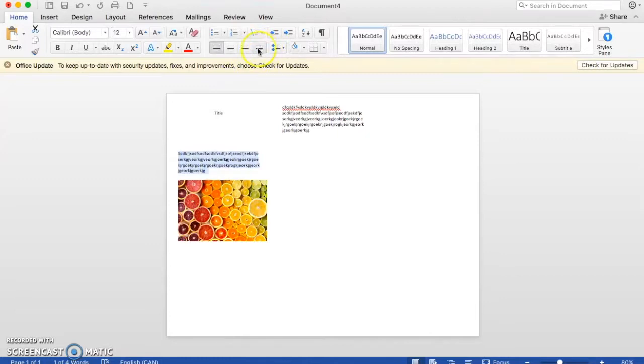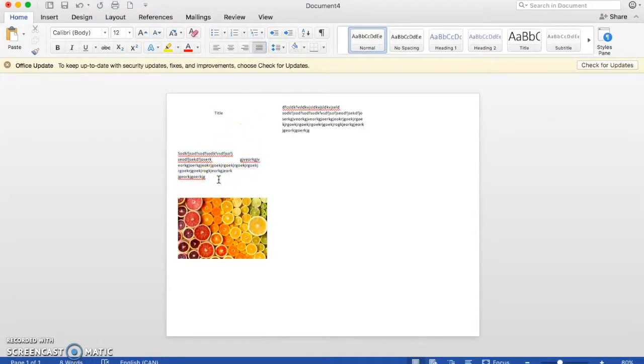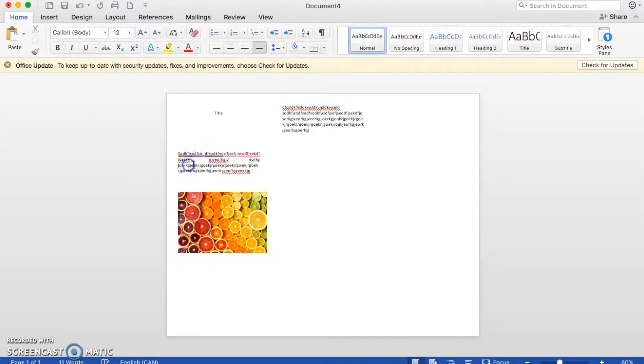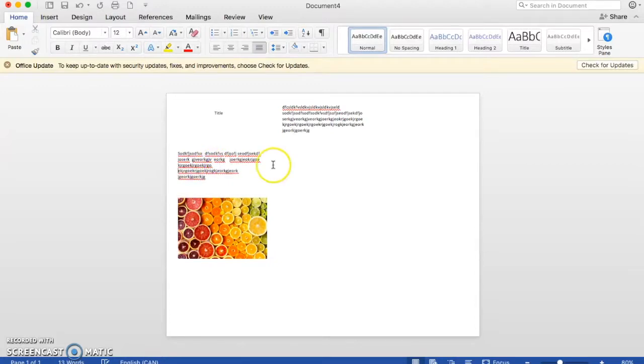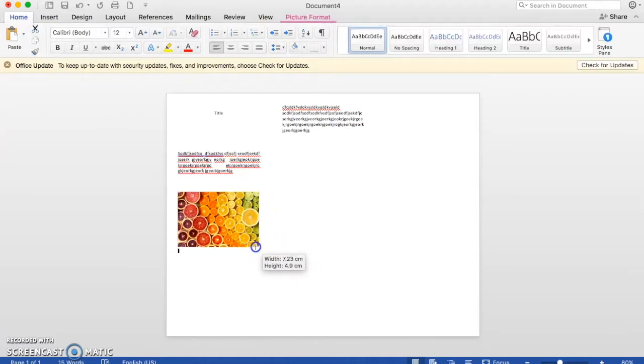If I click this button here, it's going to make my text align with the borders. It's not a very good example right now because this is not great text, but if I break it up into words, there we go. You can see over here, it's aligned perfectly with your border. Just like that.